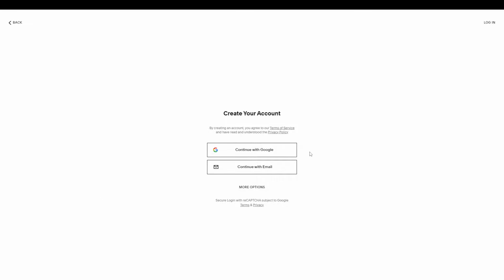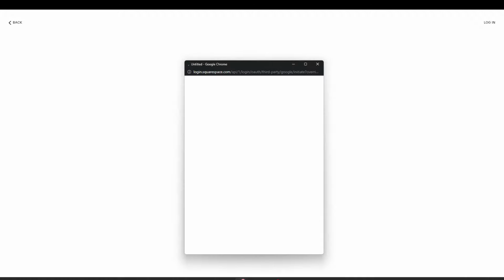So just before that, you want to make sure that you create your account. So either connect with Google or you can continue with email. If you continue with Google, it'll just ask you to sign into your Google account.